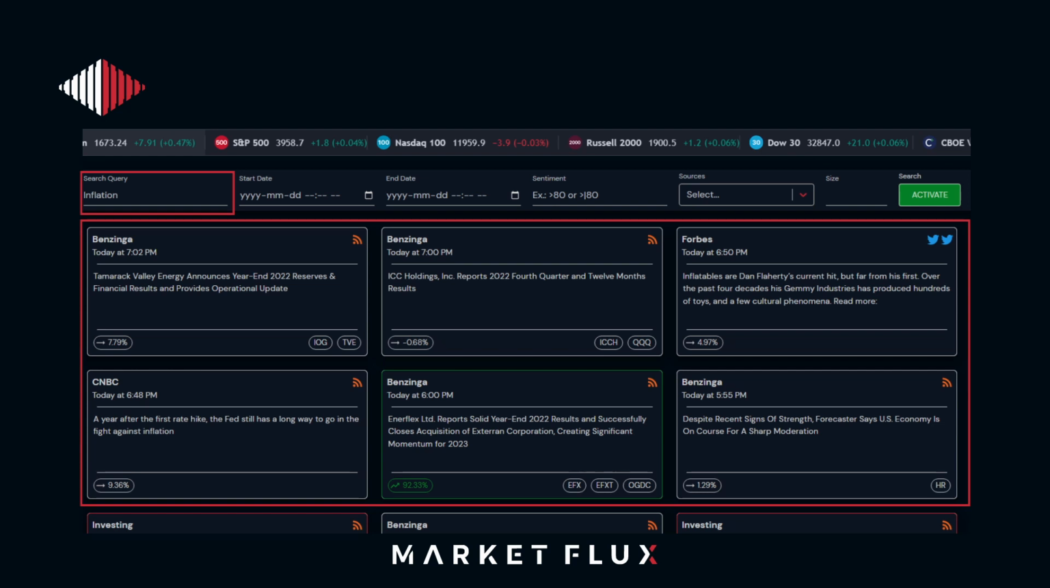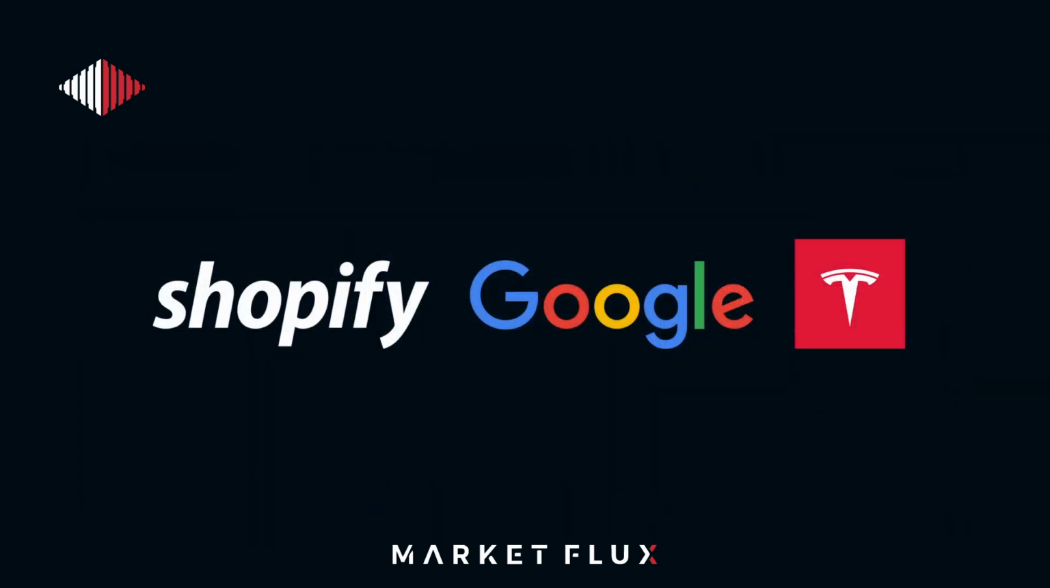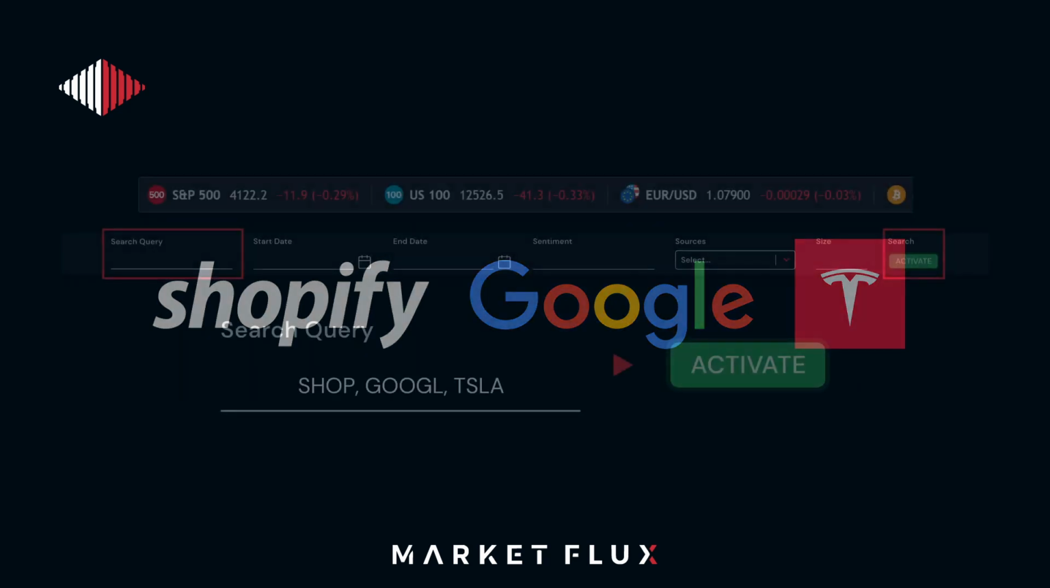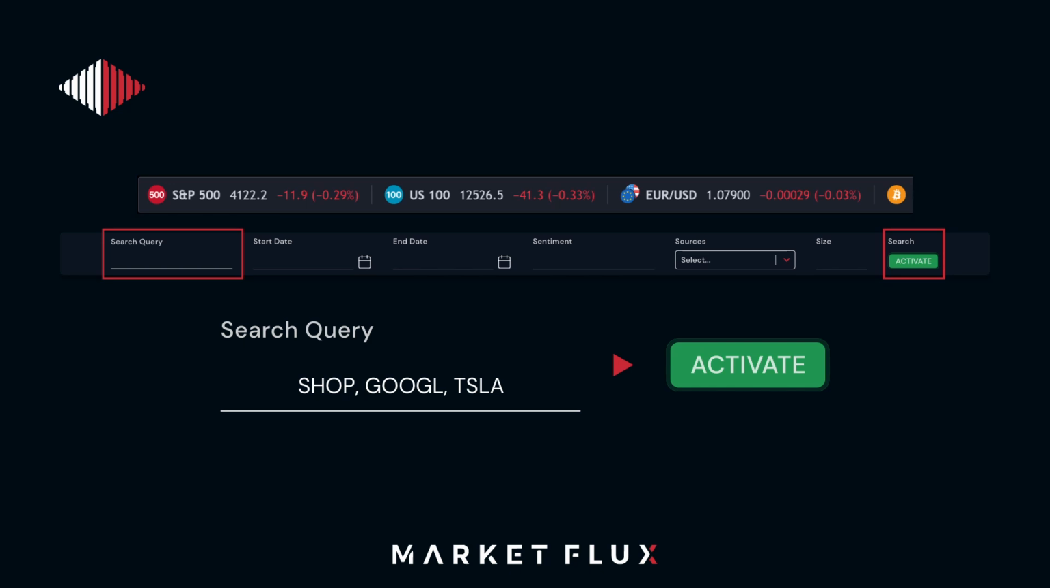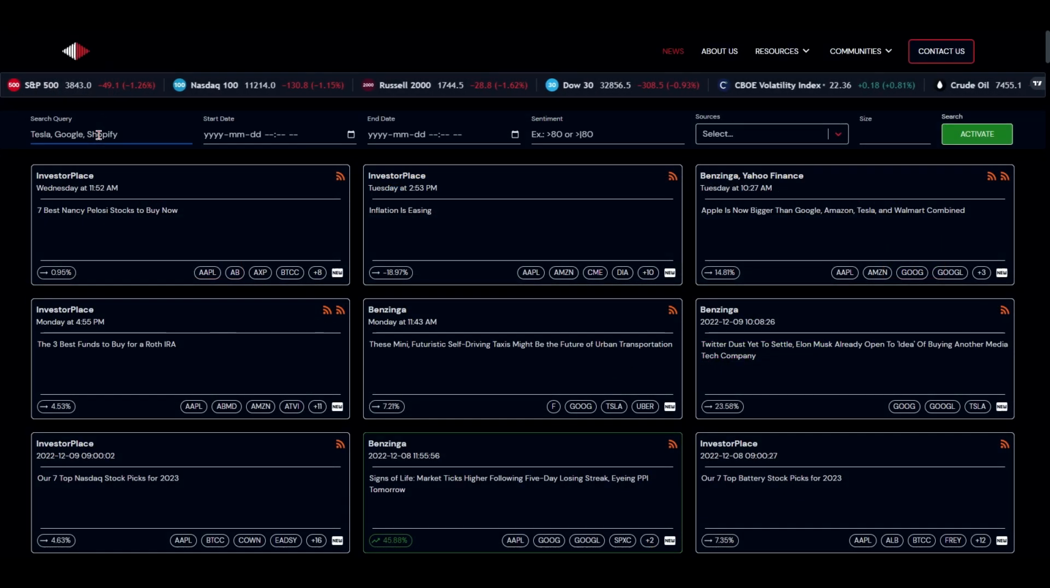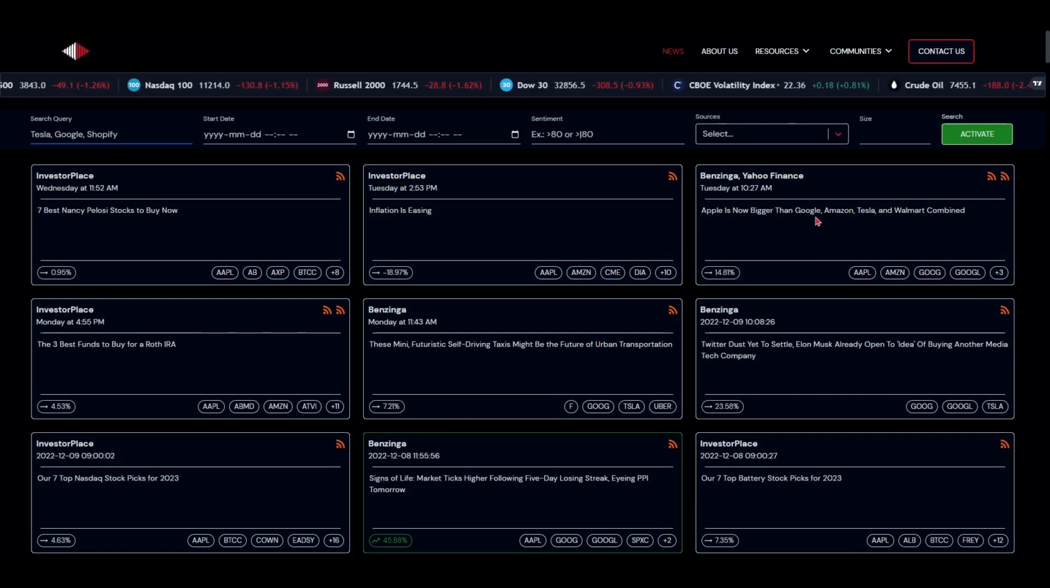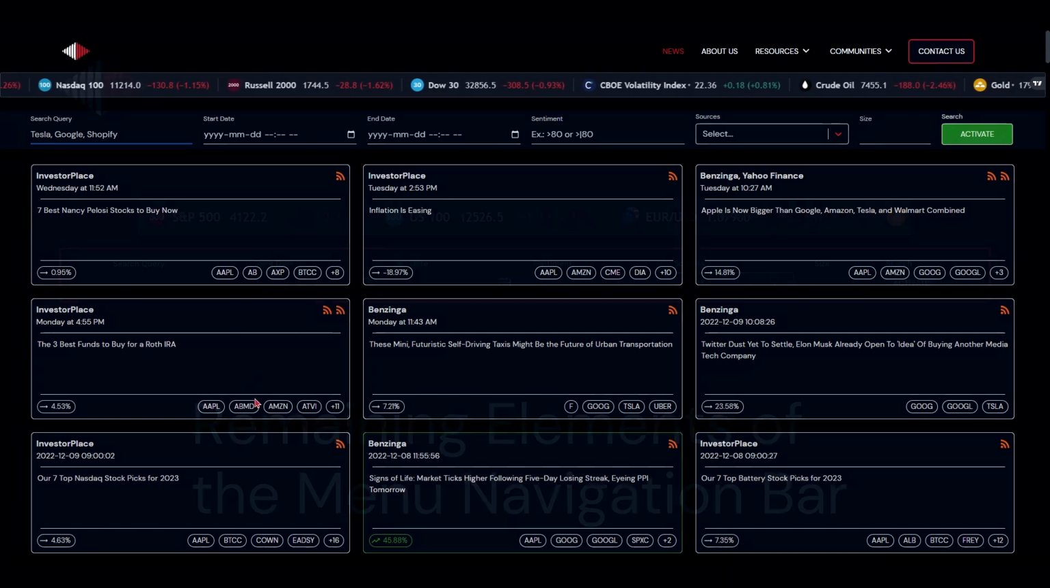Lastly, you can search for multiple news items at once. Say that we have a portfolio consisting of 3 stocks, Shopify, Google, and Tesla, and that we'd like to see a news feed only relating to these 3 companies. Simply type the 3 company names or tickers into the search query field separated by commas. And there you have it. The aggregator is now displaying a feed which contains news relating to these 3 companies.